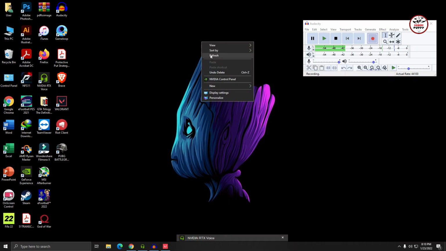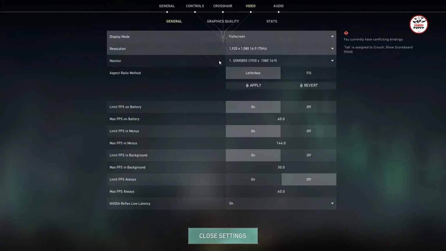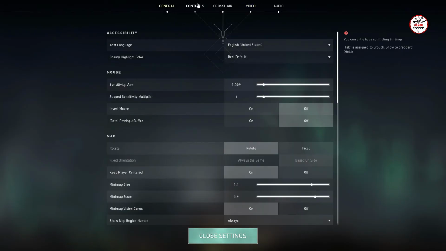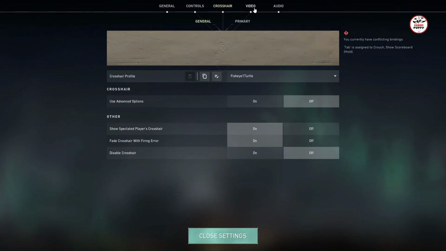it's complete. Then open your Valorant game. Here you can see the display mode is full screen and resolution is 1920 and 1080 pixels, 75 hertz. So if you face this type of problem, like you open the game and it opens in a vertical shape, just do it. I think it will solve it.